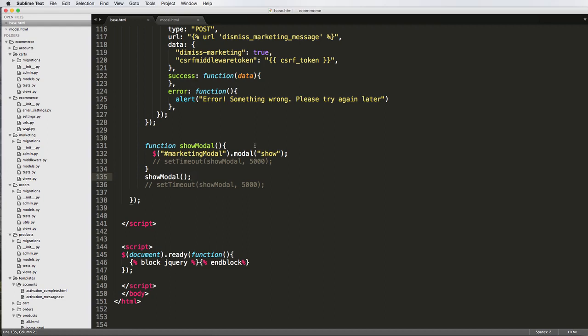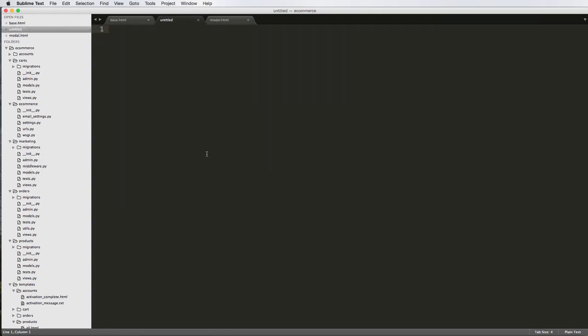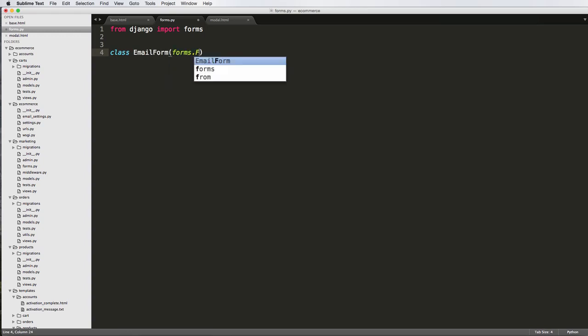Now, since this will eventually be marketing data, I'm going to put it into the marketing app. So new file in here, save it as forms.py, and from django import forms. All right, so now we're going to actually create an email form. So just very simple. All it's going to do is have an email. That's it. So class EmailForm, and it's forms.Form. And it's going to be email equals forms.EmailField and max_length of, let's say, 200. That's a really long email, but let's just put it in there.